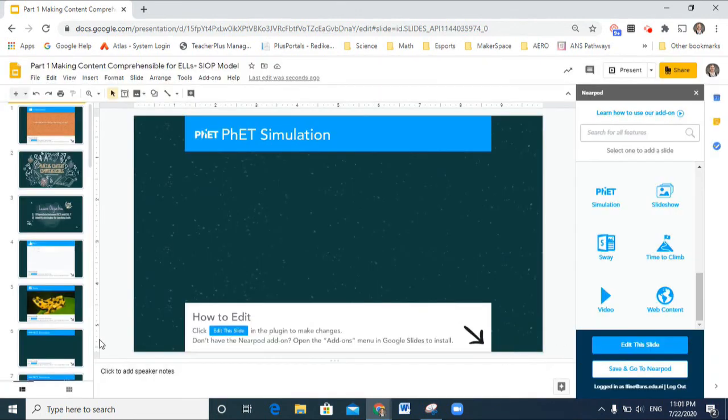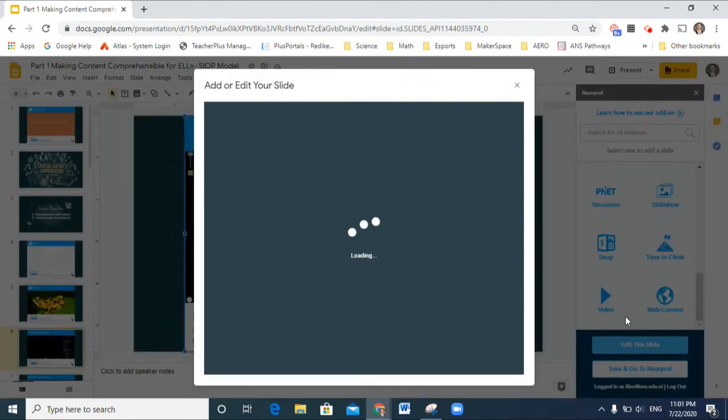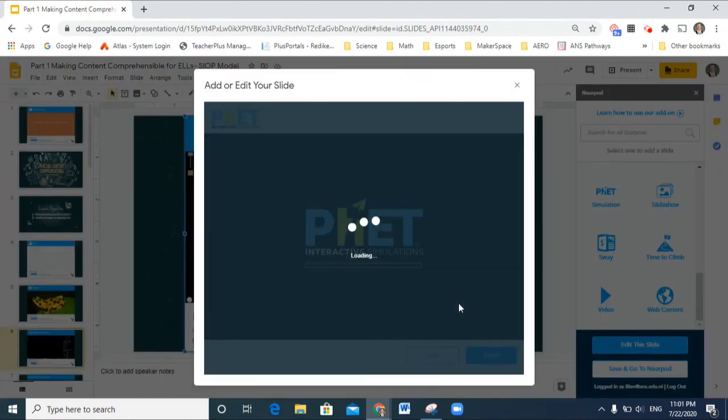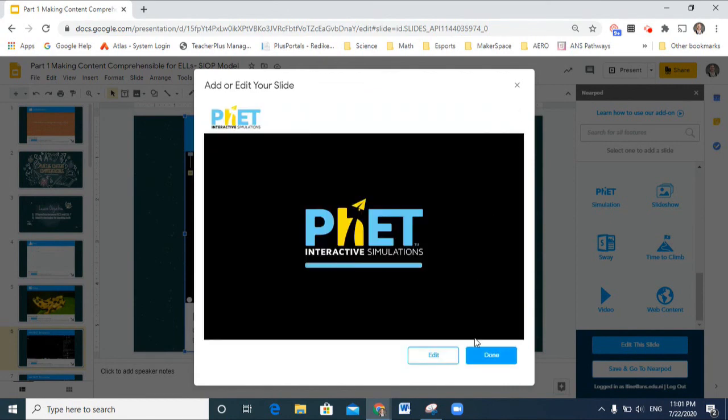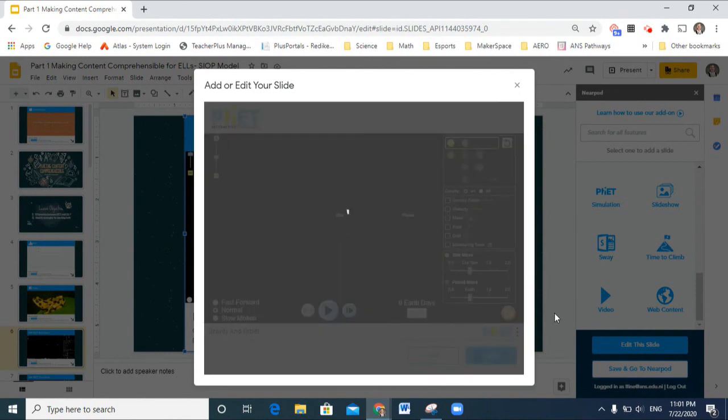If you do want to edit any slide at any given moment, you just click on that slide or click on the Nearpod component, click edit the slide. It takes a minute for it to load. Don't lose faith. It'll pop up, and then you can go in and change any text or simulation or change the timer that you want to do. And then you hit done, you're finished.